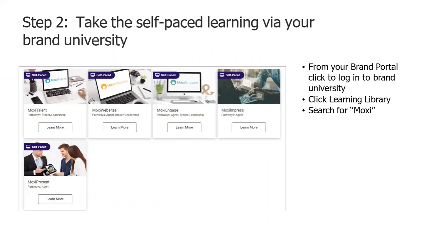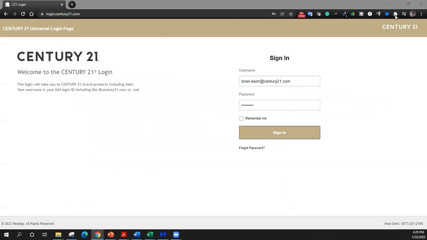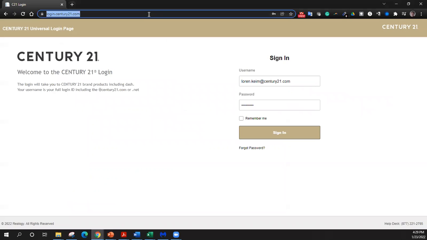By the way, for those people using Moxi, Century 21 University does have some self-paced courses. They're basic, but they will give you an overview on how to use Moxi websites, Moxi Engage, Moxi Impress, and Moxi Present. So it's not bad to check that out as well. Most realty companies do not have Moxi, but it is something that they have in their university, and it's great to follow through with. And again, we're going to have some sign up stuff that we'll take you through very shortly.